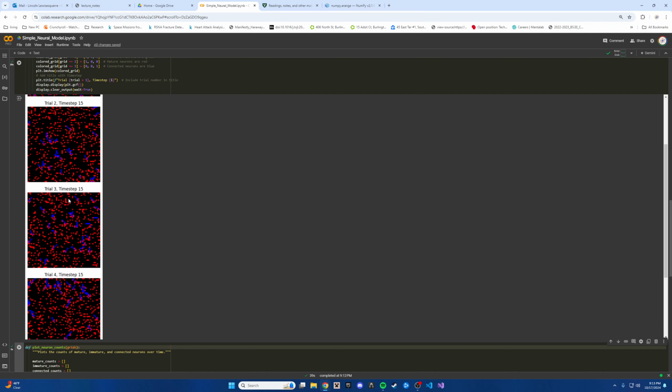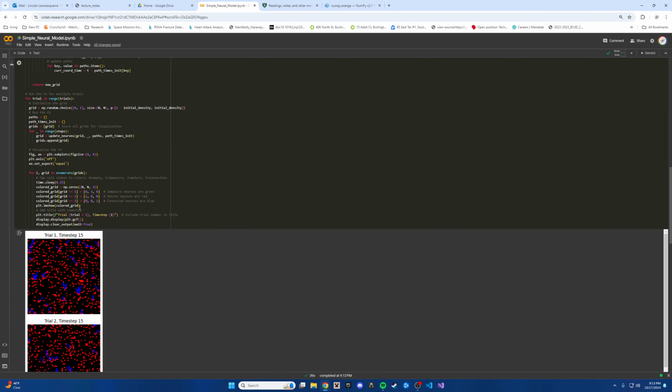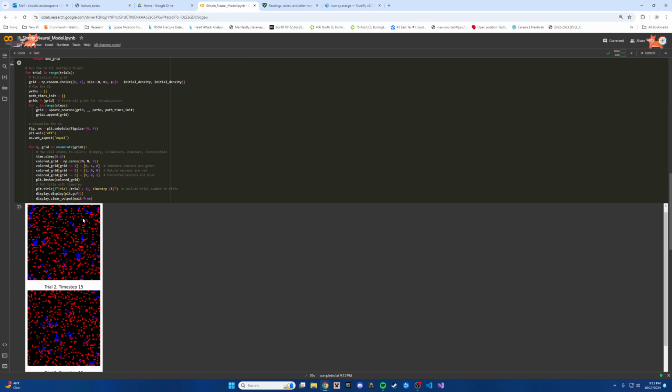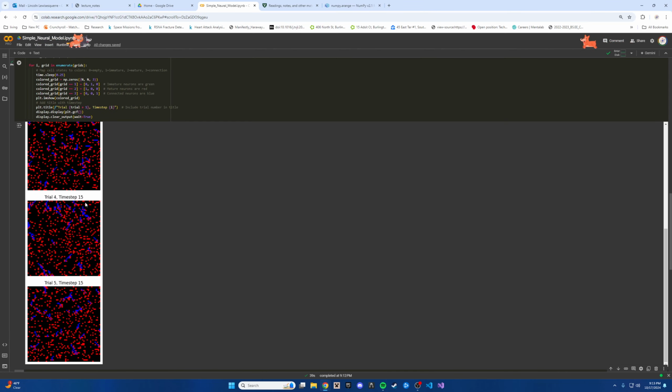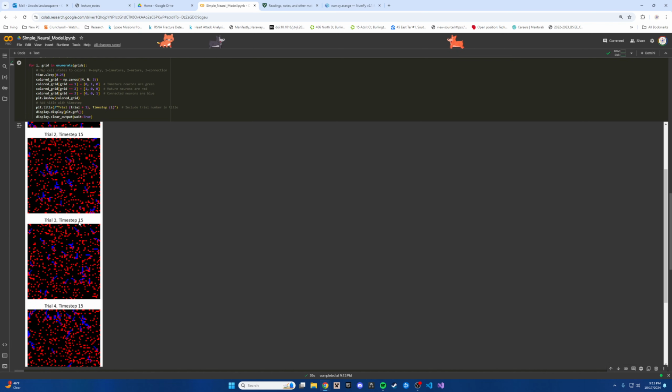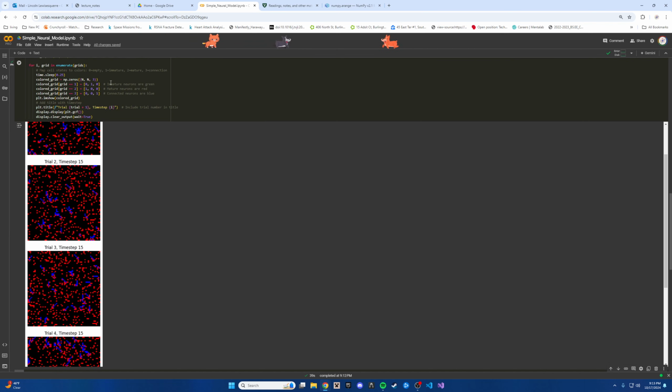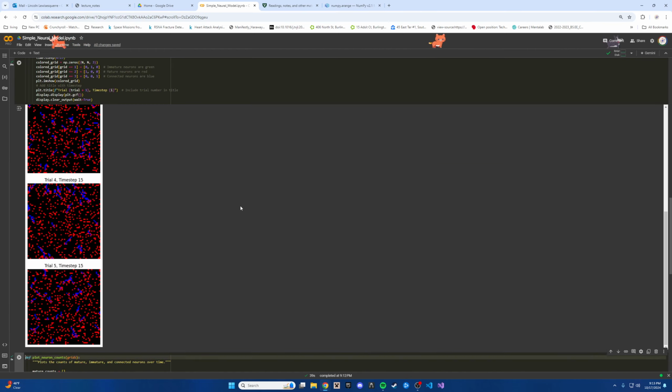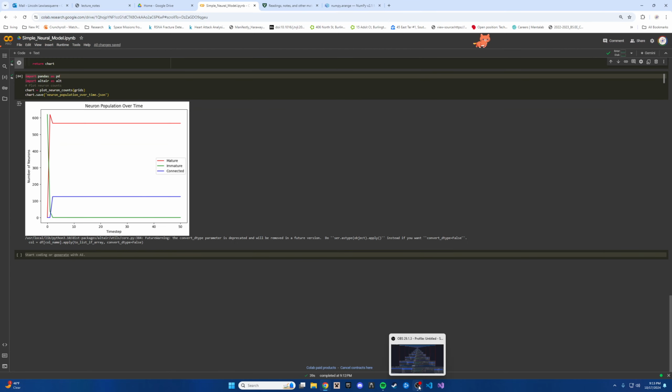The randomness here is only based off the initialization of the grid. Right now, it initializes mostly mature neurons, and it's not calibrated for changing the density, which I want to change. But yeah, that's what I'm doing.